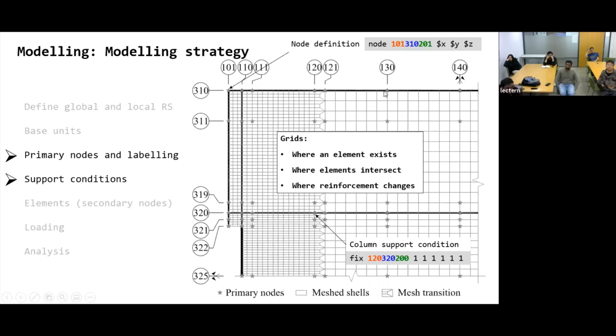the moment frame in the longitudinal direction. 320, the same thing, and all the rest will have numbers in between. 311, for example, in a particular case is where the reinforcement changes. So that's why I define those points.